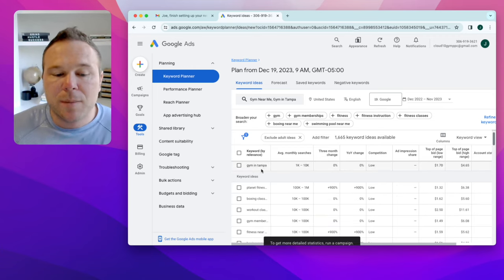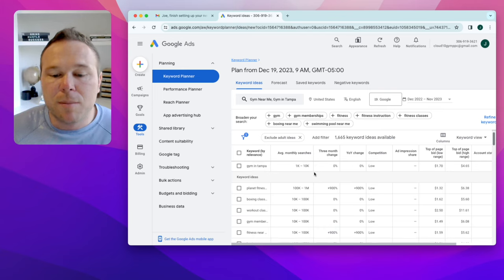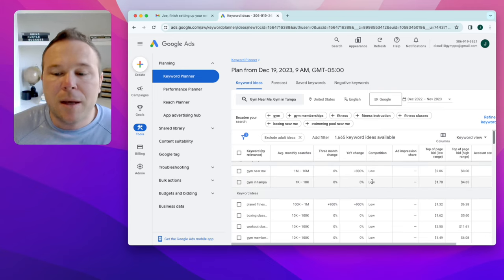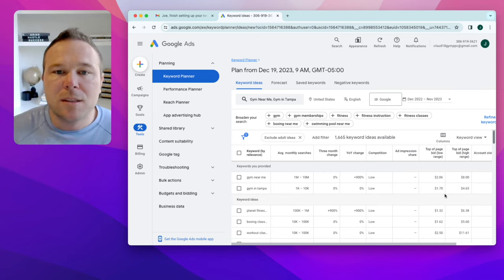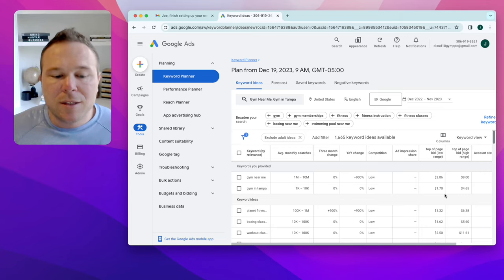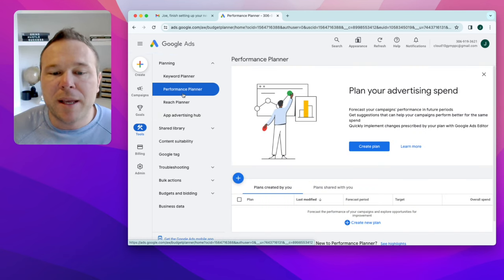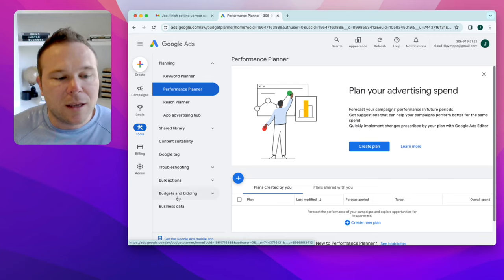Same thing for this, gym in Tampa, 1 to 10,000 searches a month, low competition. And right here, top of bid page, basically you can say, I want to spend $2.07 to be number one, or I want to spend $1.71 to be number one. Now you're not always going to be number one, it's going to vary, but this is just a good example here. From there, you can also start adding some different performance planners in here, create a plan with those keywords. But that's a good place to start.